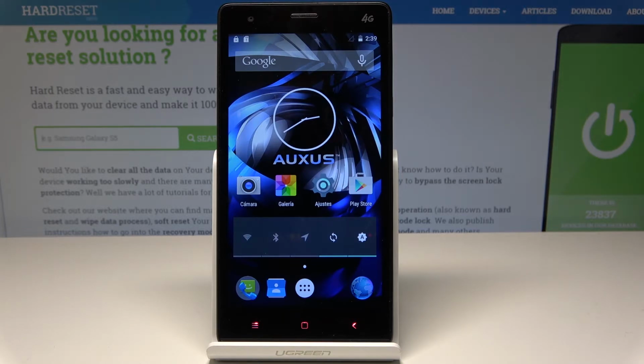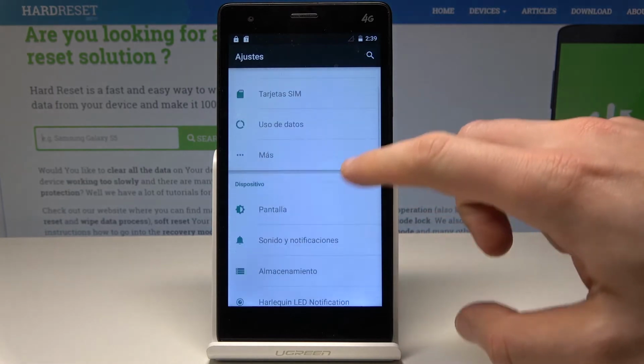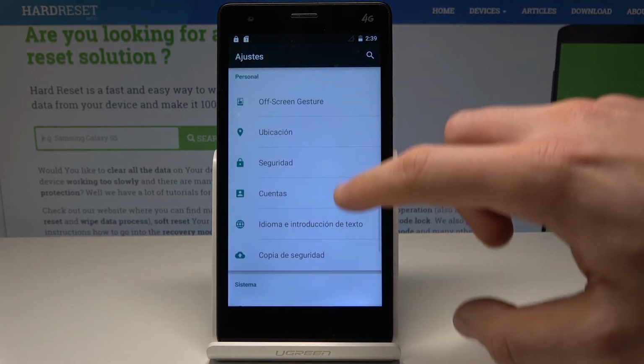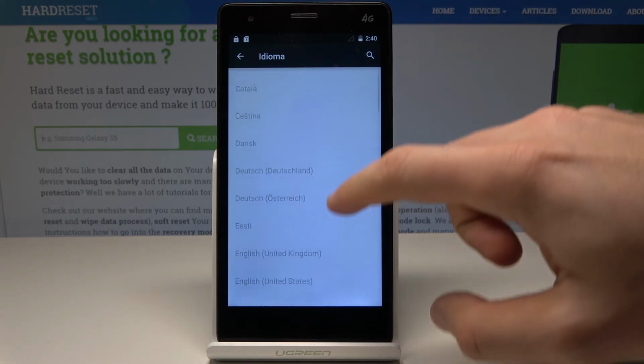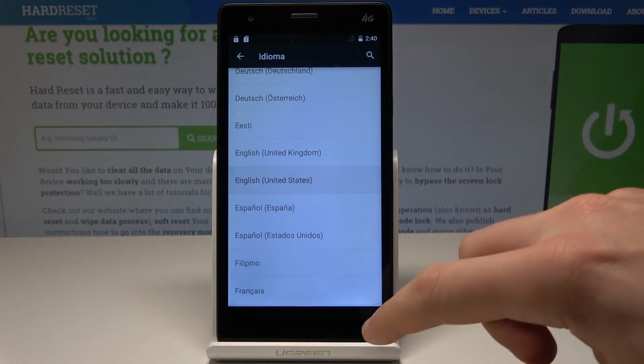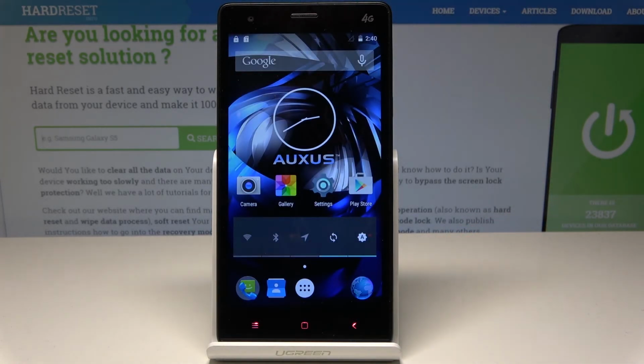If you would like to go back to previous version to the English one, let's choose here Ajustes, then let's scroll down and select Idioma y traducción de texto, tap idioma again, and let's choose English, for instance, from United States. Alright, so that's it. Now you can go back and start using your device in English.